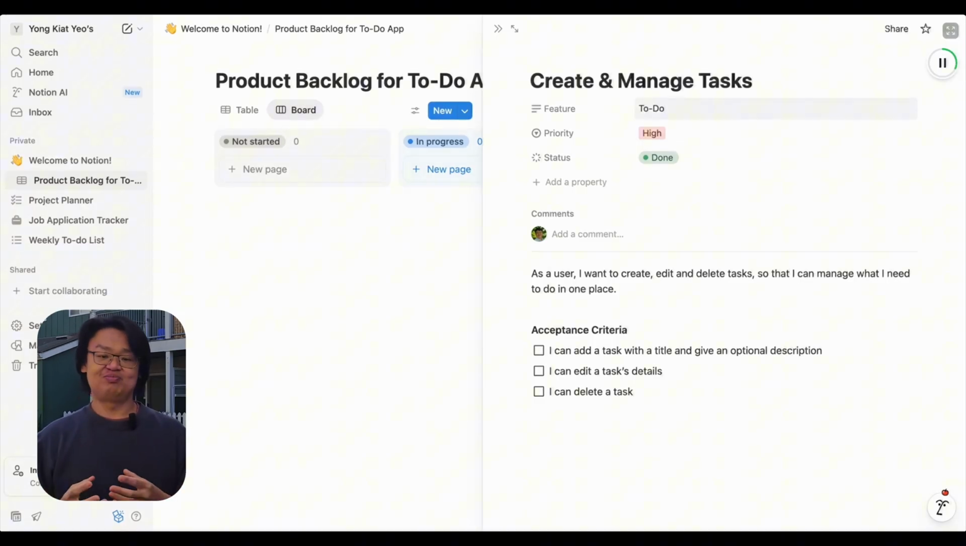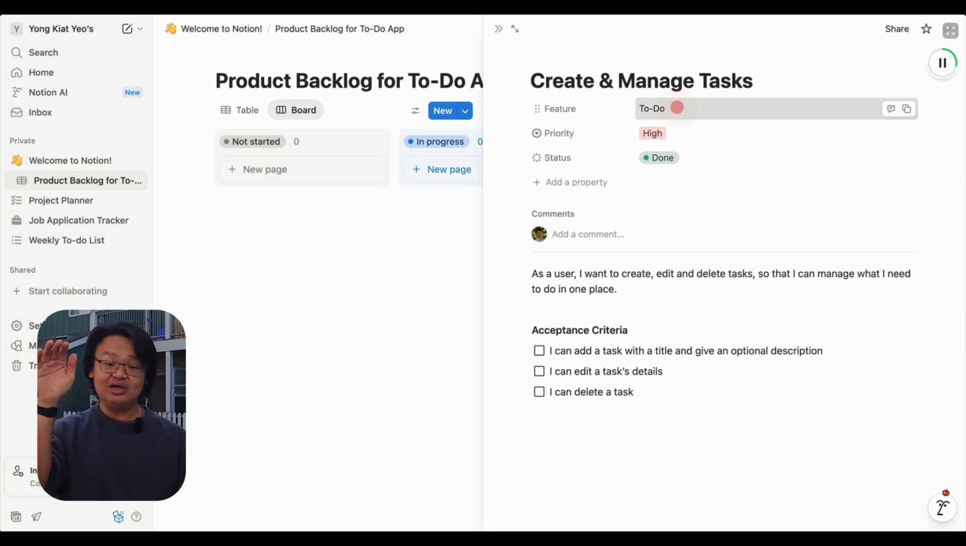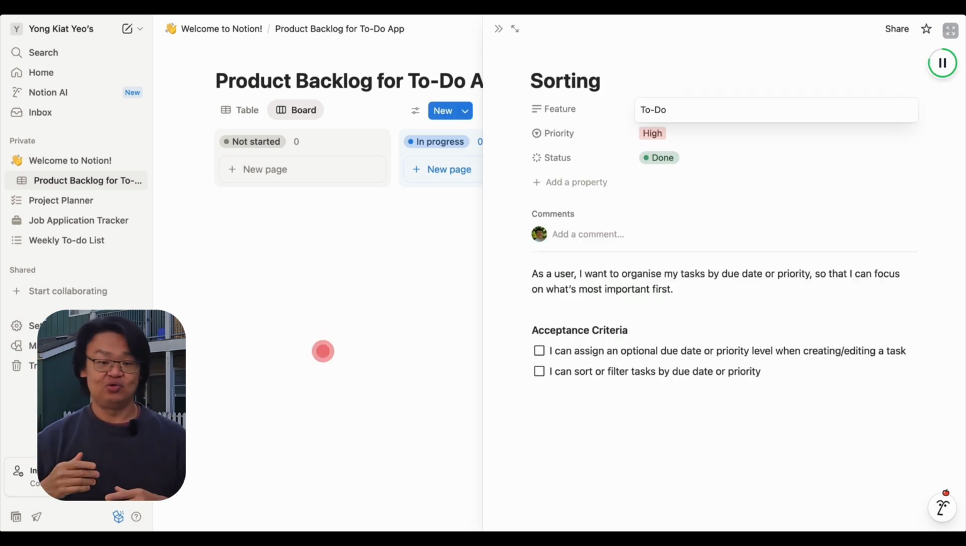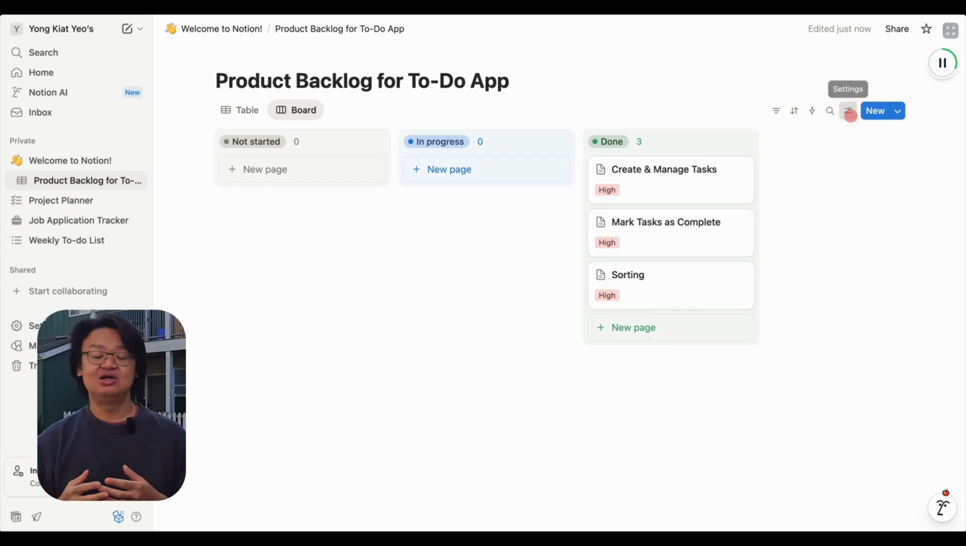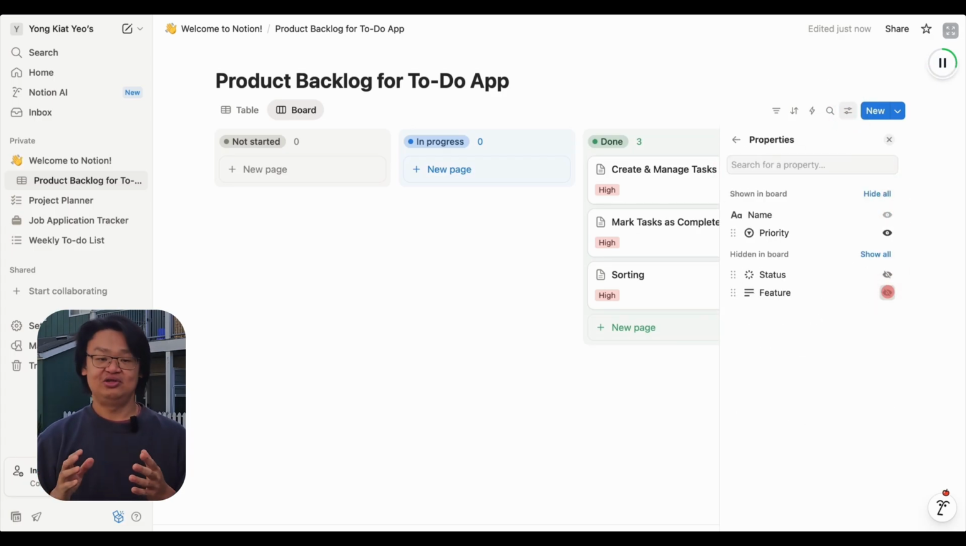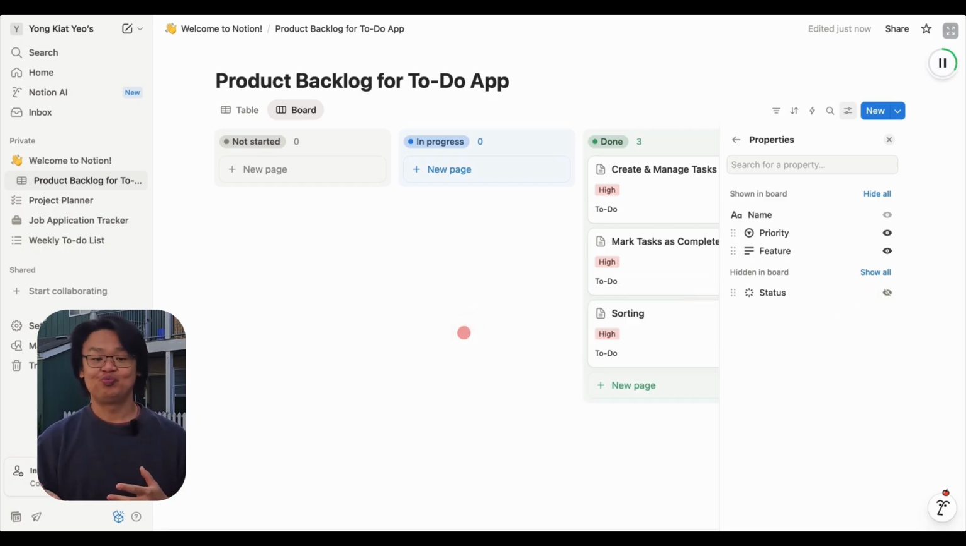Once you've created this property, it exists for all user stories in your board. So go ahead, click on all the to-do features and label them accordingly. Once you're done, click on Settings, Property Visibility, then toggle on Feature Property. And you see that all your user stories now show what feature they belong to.